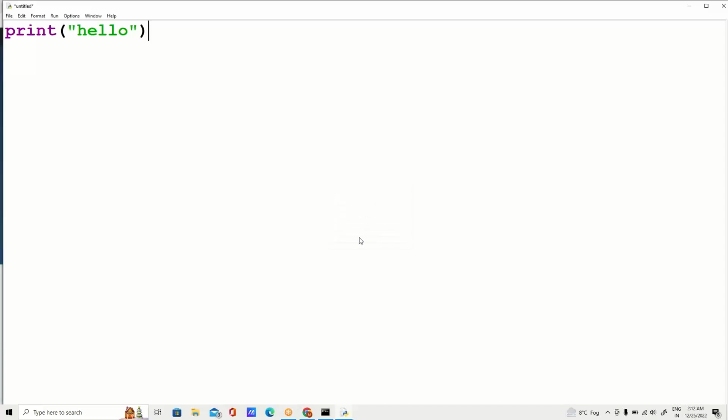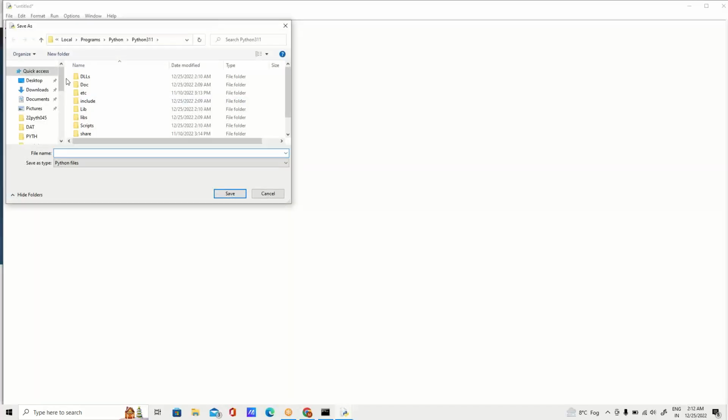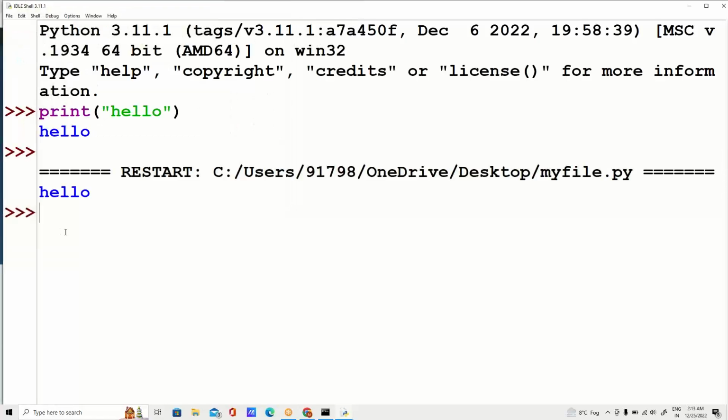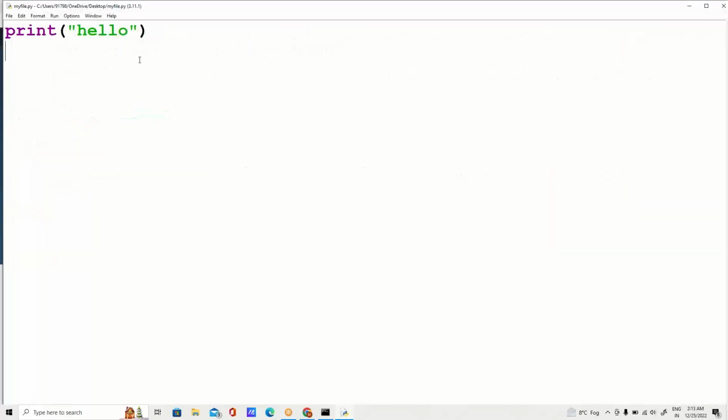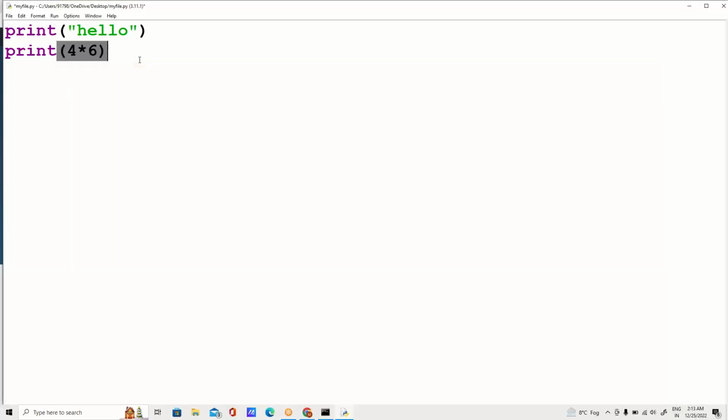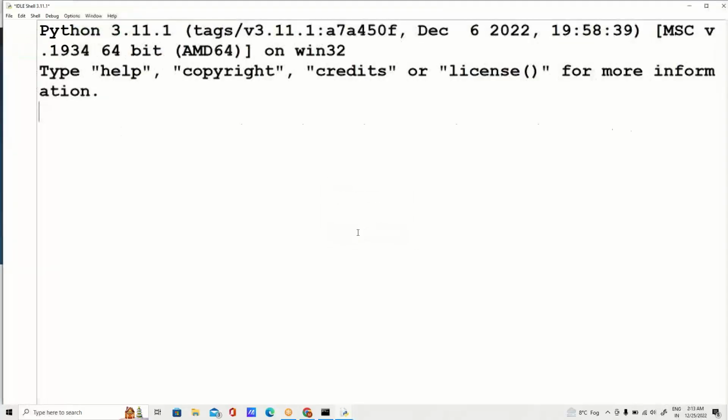For that, first of all you need to save this file also. So I'm going to save this file on desktop. I'm using here my file, any name you can take, enter. Now you can see the output on the shell part, which is hello. You can put some more things here, like I'm using here print 4 cross 6. And when I run this code, you can see the output: 6 cross 4 is 24.